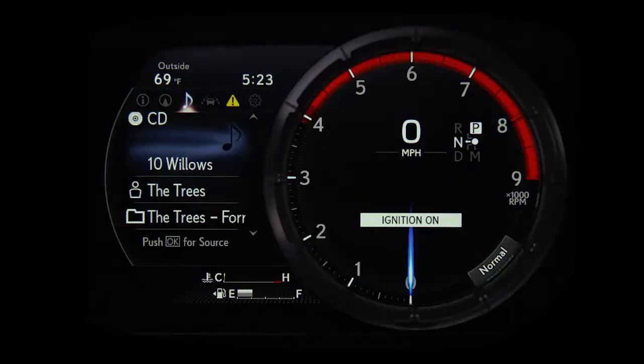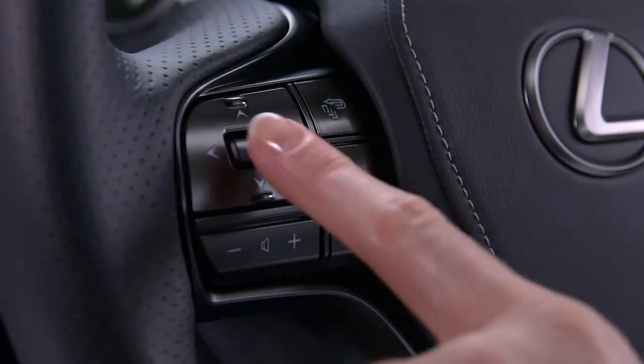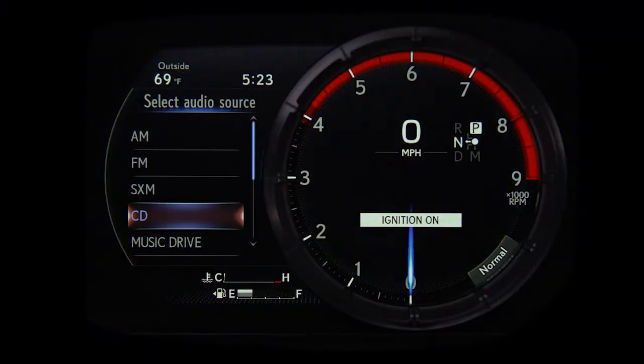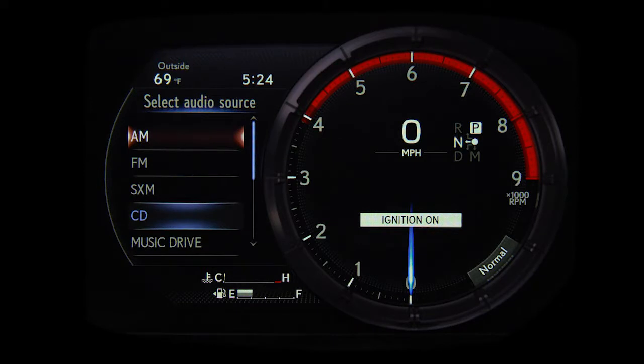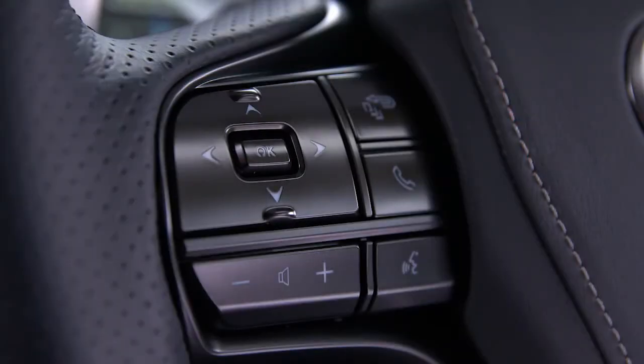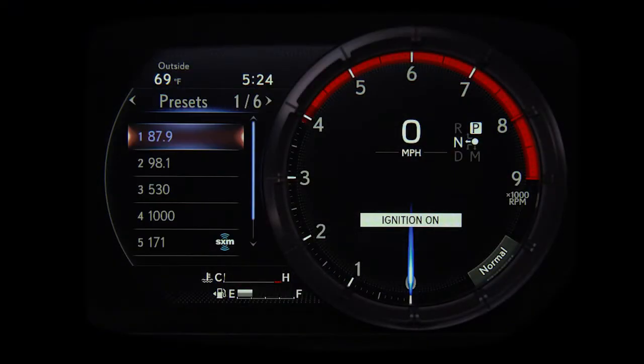The audio icon will display what's playing. Pressing the OK button accesses the available audio sources. Use the up and down arrows to scroll through them, and use the OK button to select one. Selecting a radio source will display your presets.